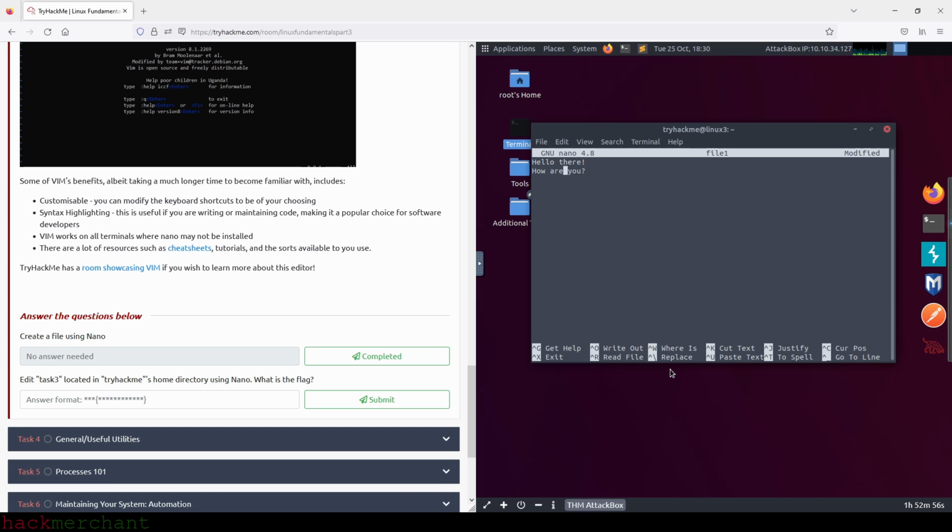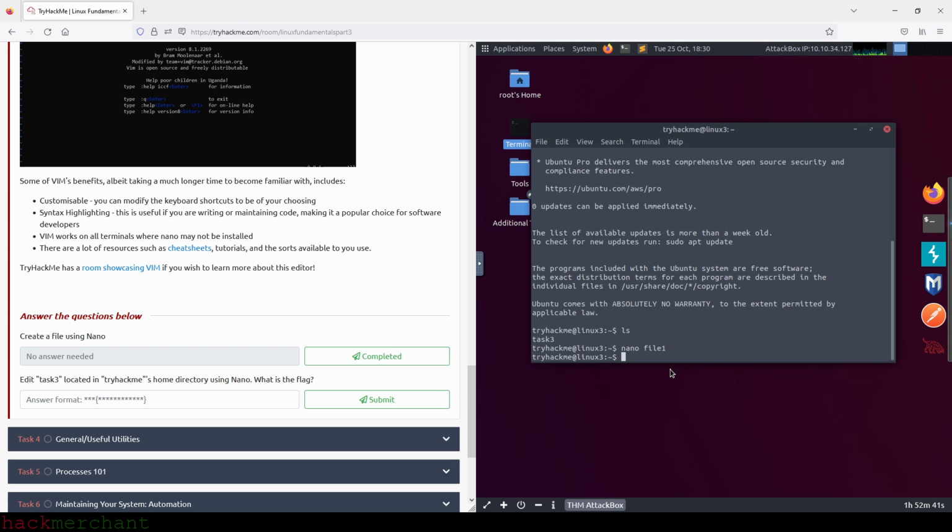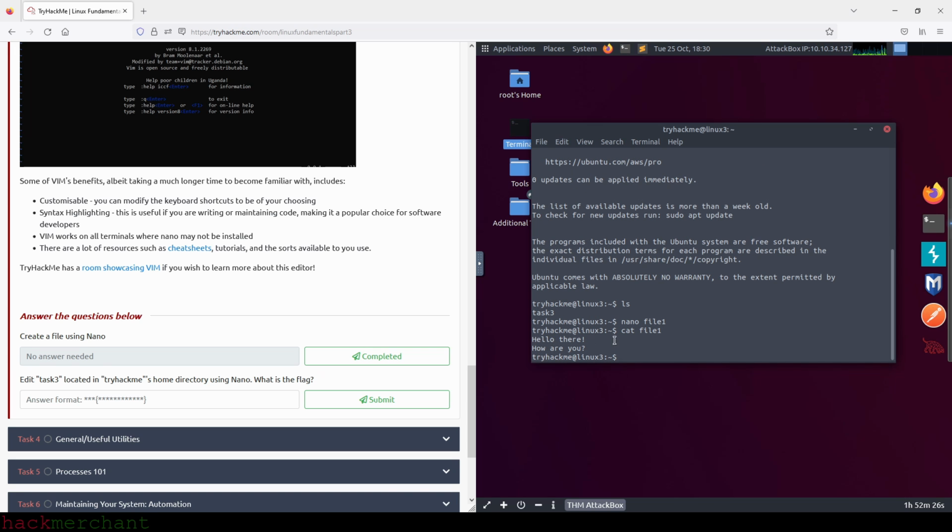Okay, and now let's save first by using Control and S. So Control S, and now let's exit the file by using Control X, like this. Perfect. And now let's quickly check if the text we wrote in file1 was successfully saved by using the cat command. So we type in cat and then the name of the file, which is file1. Press enter, and there you go. Hello there, how are you? Okay, let's click on complete.